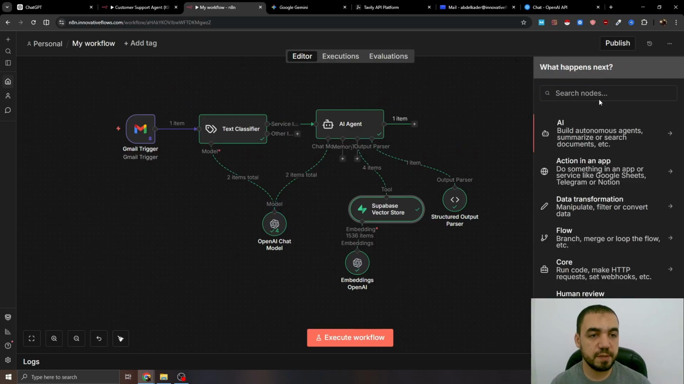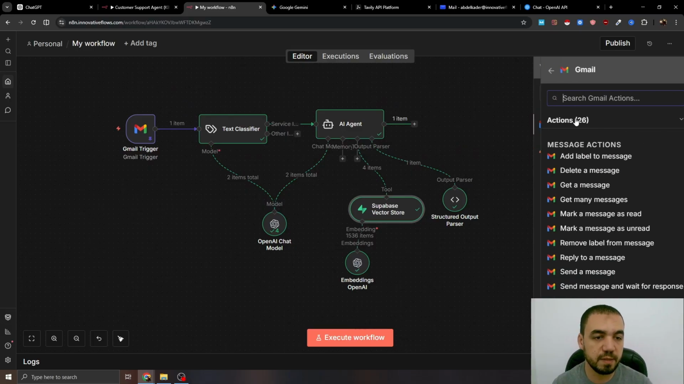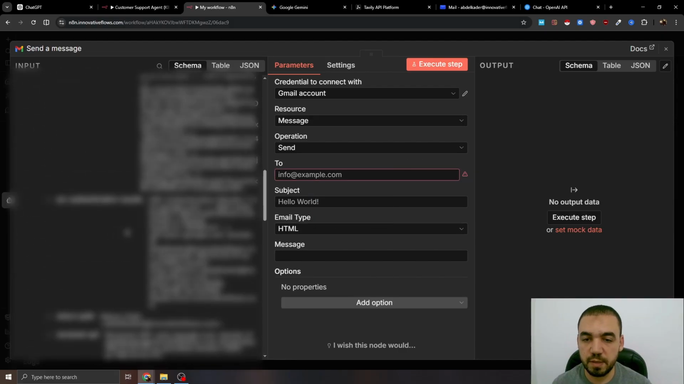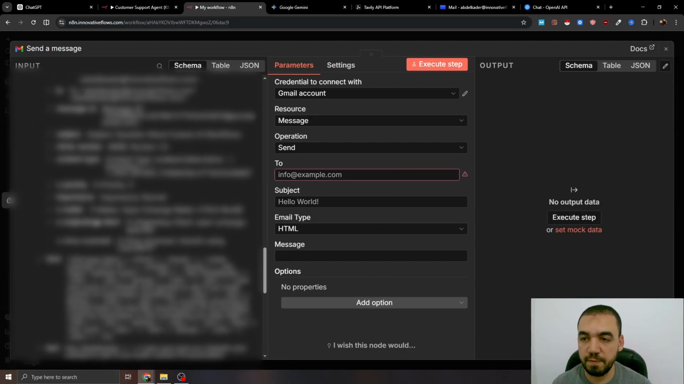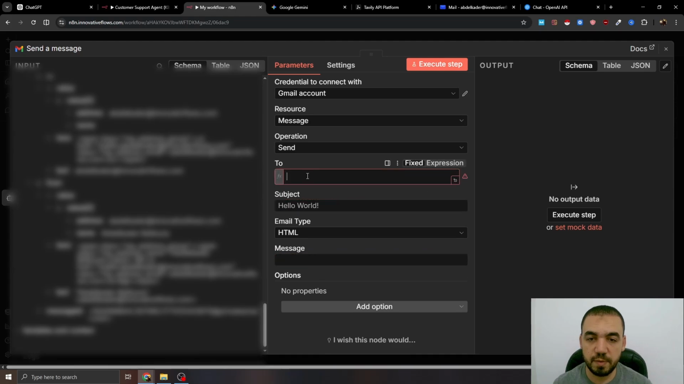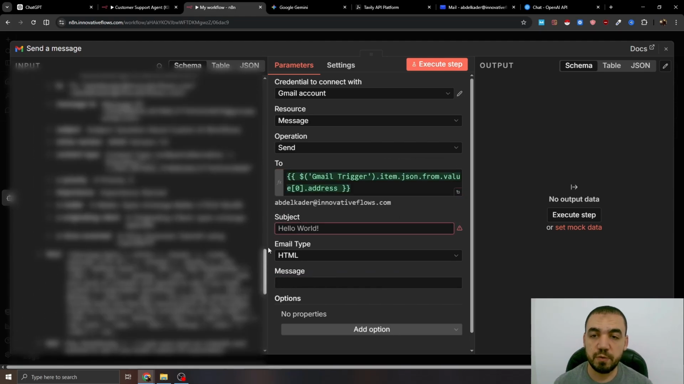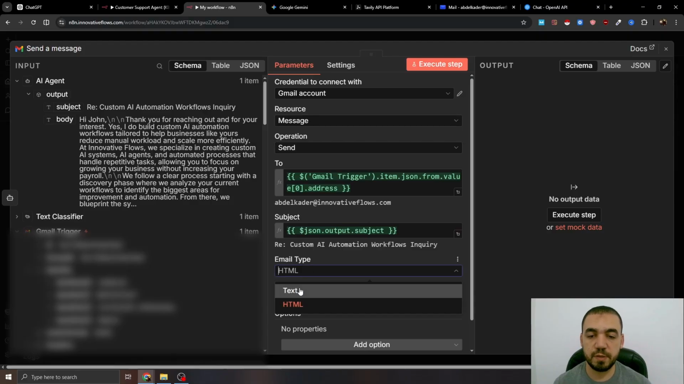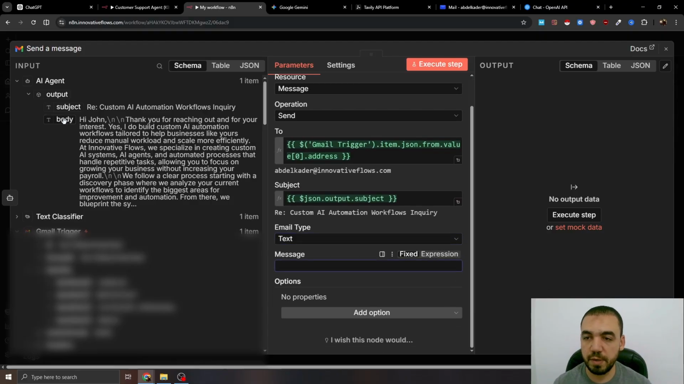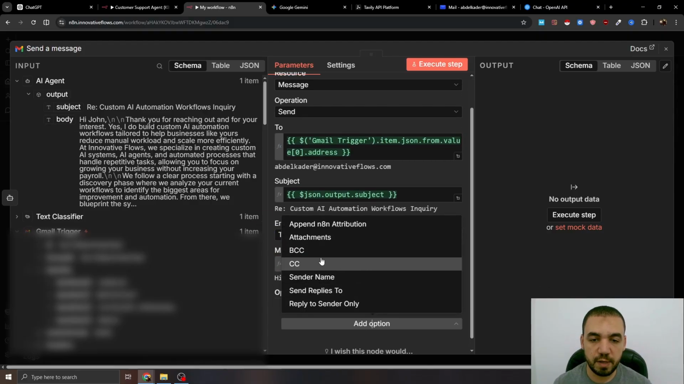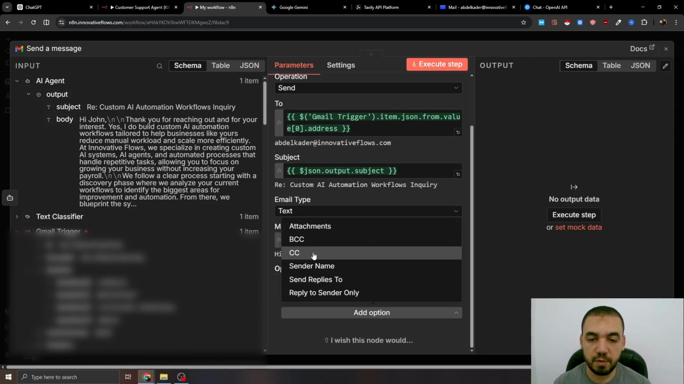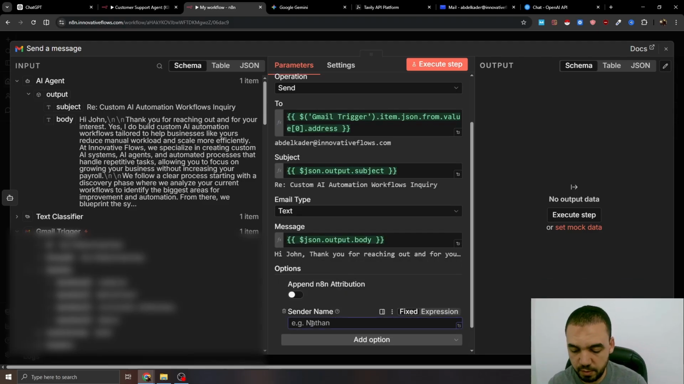Now click on the plus, search for Gmail again, send a message. Then on the "To" field, you want to go to Gmail trigger, scroll until you find from address. You want to bring this one here. For the subject, you want to go to the top again, bring the subject from the AI agent. Email type, let's switch it to text. For the message, we will bring the body. Click on add option, append attribution. We want to disable this one. Add option again, sender name. I'm going to include my name.